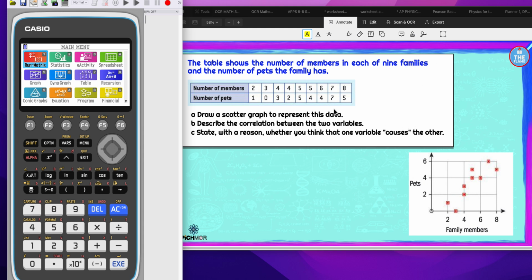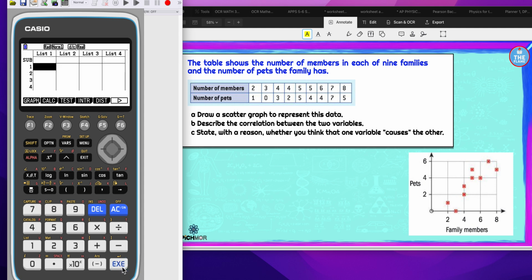Hello guys, this is a tutorial for finding the correlation coefficient. In your calculator, this is your main menu. You have the run matrix statistics. So we are going to choose the statistics menu and press execute.